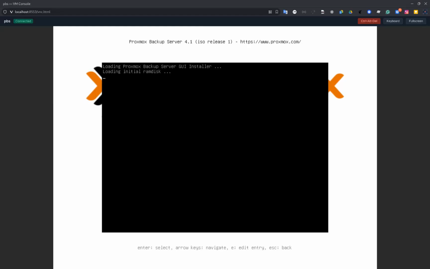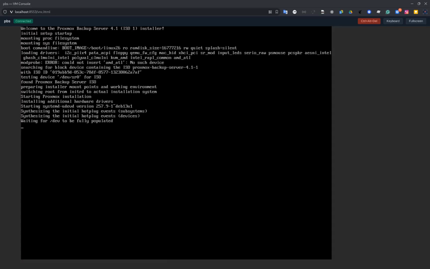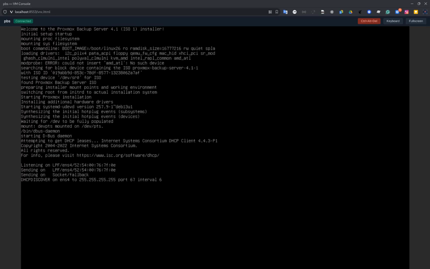And I'm going to make it full screen. It's just loading up. Okay, give it a second. So it creates a VM basically. It gives you the IP address, gateway, and DNS server to install it on, which I'm doing right now.